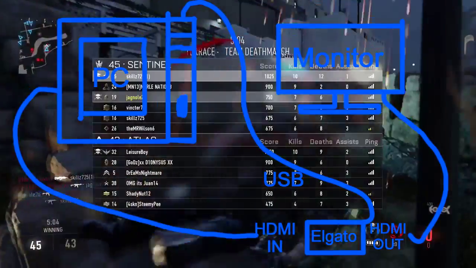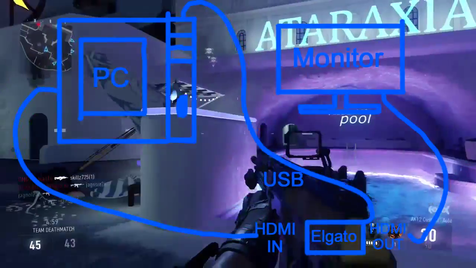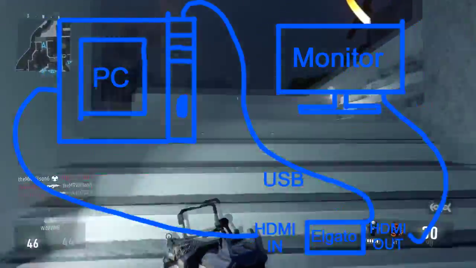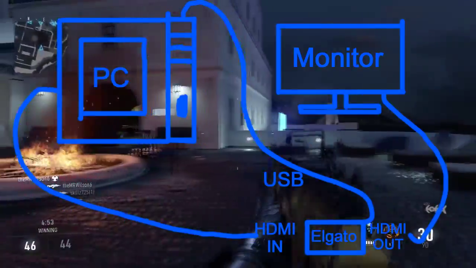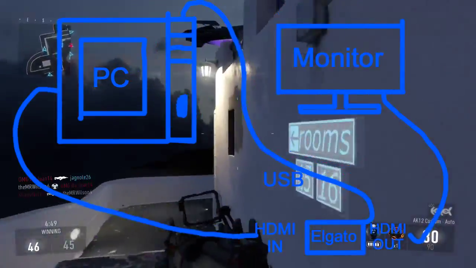So next, this is pretty simple. Just get an HDMI cable, plug it into your monitor, and then plug that cable into the HDMI out. That is it. You're now done with the hardware section of this tutorial. Now it's back to the computer.